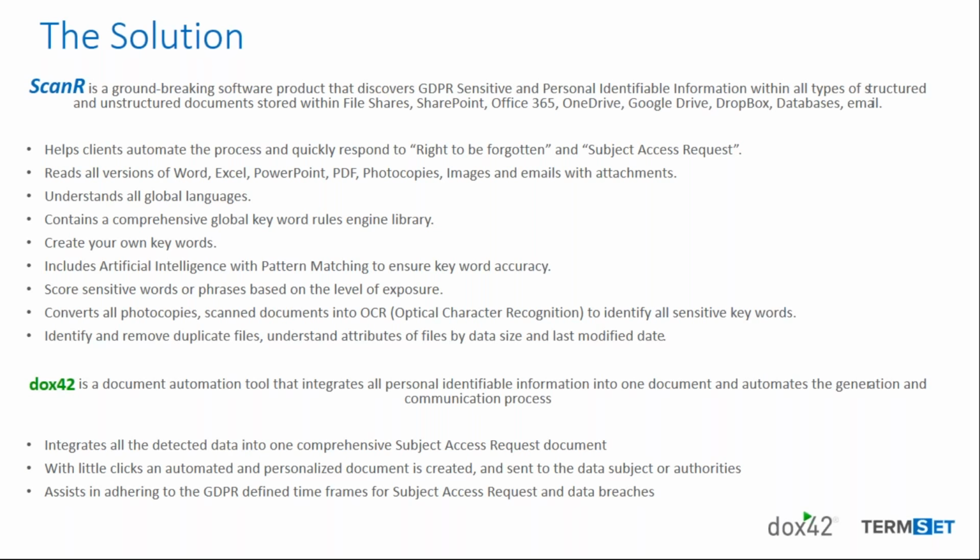As we're looking into the file path and the document level, we're also able to identify and remove any duplicates that you may have in your systems, and also understand the file attributes. So we can tell you the size of data you have by the file or document size. We're also able to tell you when a file was last accessed, viewed, or modified. So we can help you cleanse your data repository as well as your GDPR data discovery.